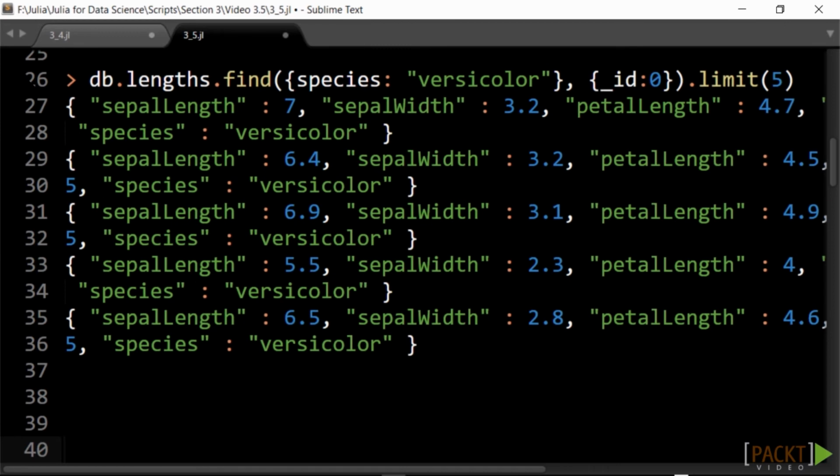Now, the MongoDB shell can be used to do queries, like for example, show us the lengths of the first 5 versicolor observations, while hiding the _id field. It can also be used to add and modify data.